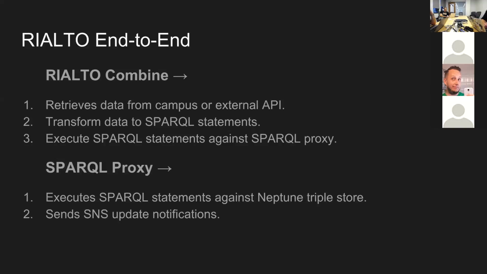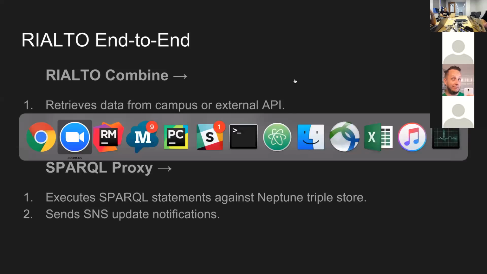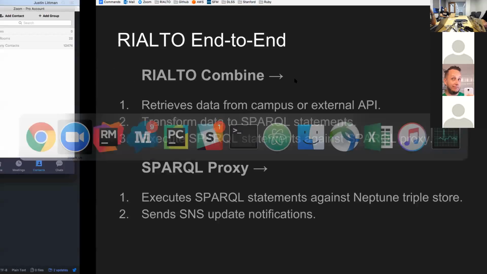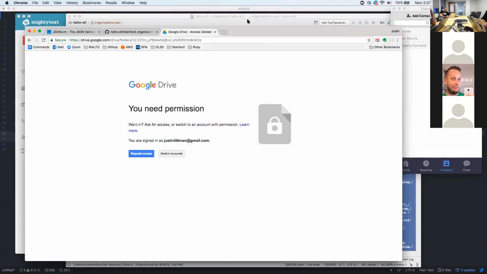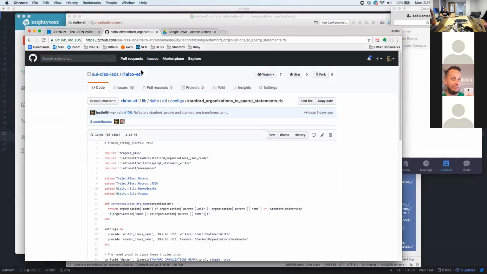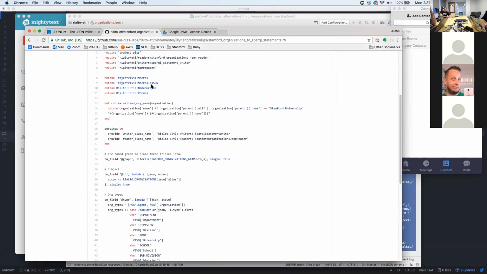We're using a Ruby library and framework called Traject to transform the data to SPARQL statements. I'm going to show you what that looks like, because this is really the heart of where the transformation occurs.